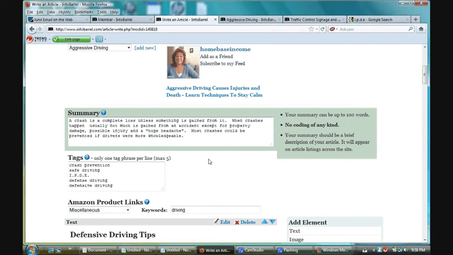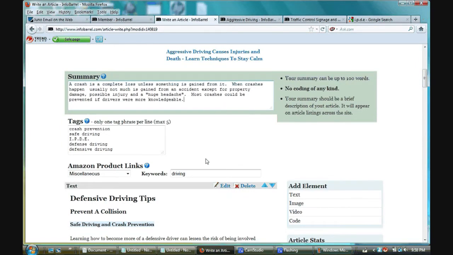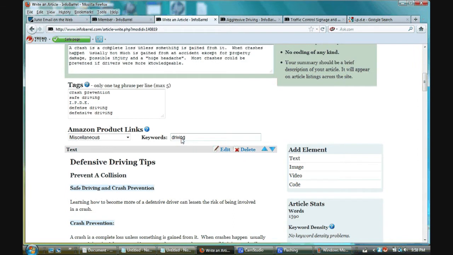If you're familiar with creating free websites, you understand that all articles, I feel, all articles and blogs and websites should have a meta tag description. Just like they should have tags. With Blogger, it's labels. With other revenue sharing websites, they might use the word keywords. With Infobarrel, you can add up to 5 keywords, and I already put them in there. Crash prevention, safe driving, IPDE. You'll see in a moment, and so on.